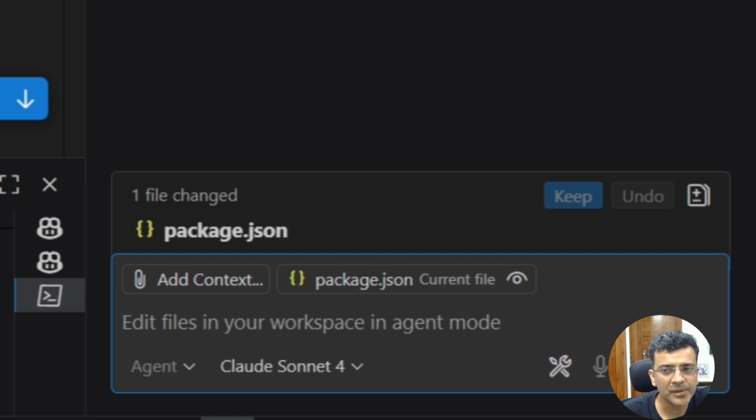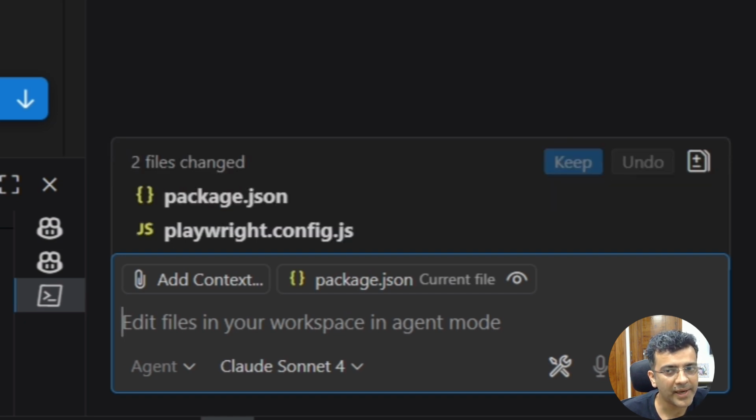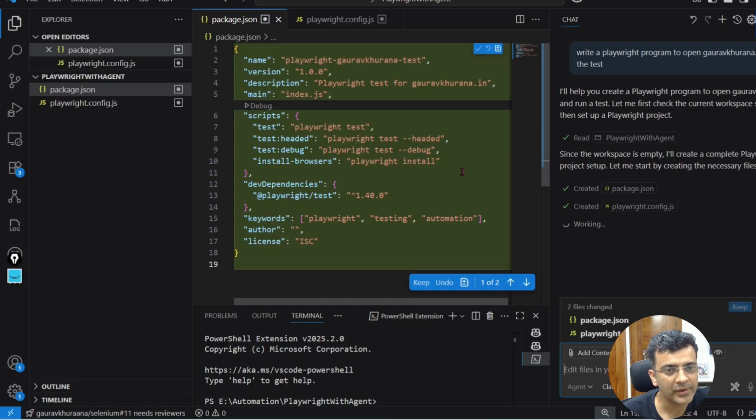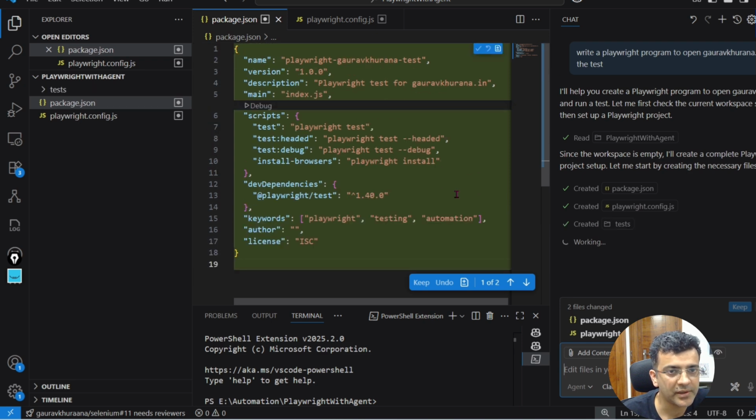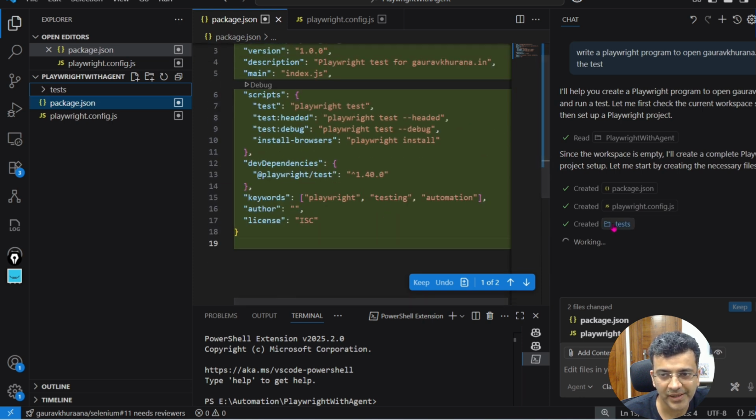So some of the things would remain common, because we have the LLM at the back end, which is being called, which is doing the basic stuff: contacting the large language model and getting what should be done in that case. So again, it has created these two files. There is a test folder that has been created. Let's see if it's able to run the test. As of now, it has not run the test.